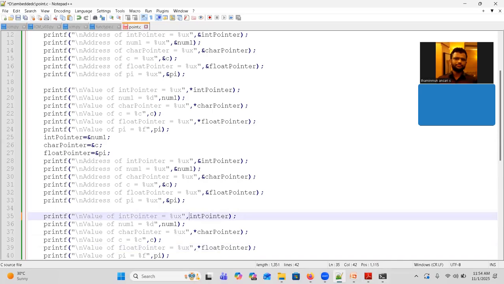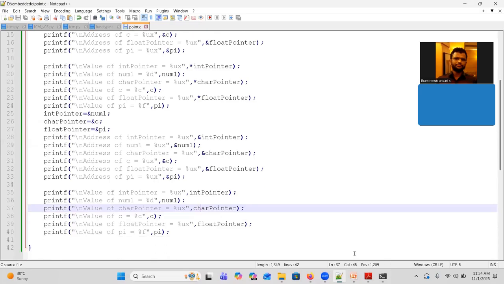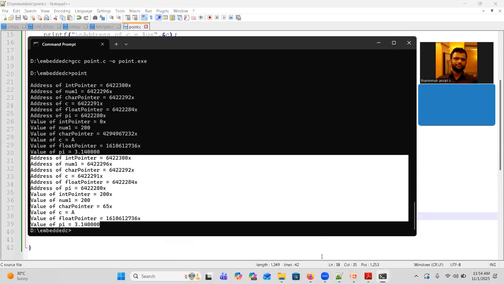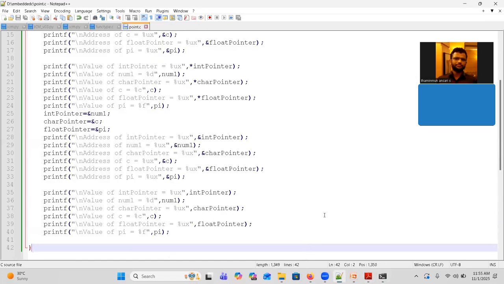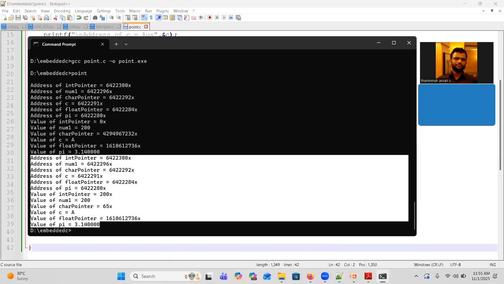So to do that, I have to use it like this. Because as I am using star, it prints the value pointed to in that memory location. Correct. Now it will work fine. Perfect. Let me save this and run it.